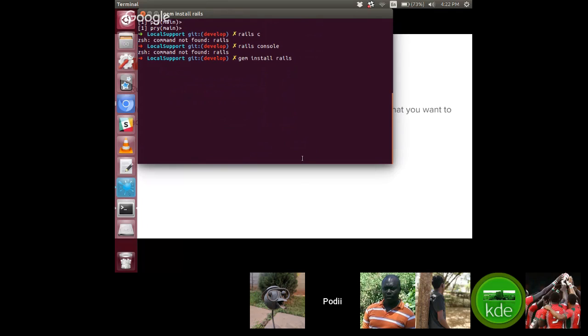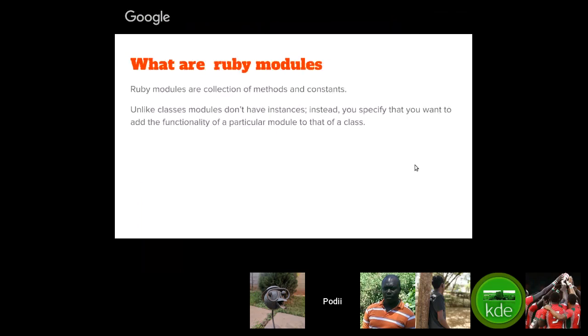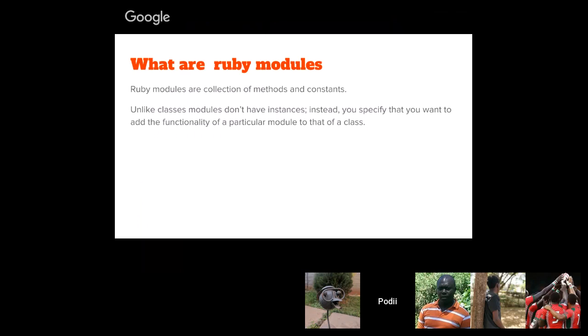Meanwhile, we can continue. So a module is just a collection of methods and constants. The only difference with the class is that you cannot instantiate a module. Like I was saying, use a module when you want to add a particular functionality or behavior. If you have different behaviors, but you don't want to define one class with all those functionalities, you can define different modules to handle that, such that you just include them on different classes.